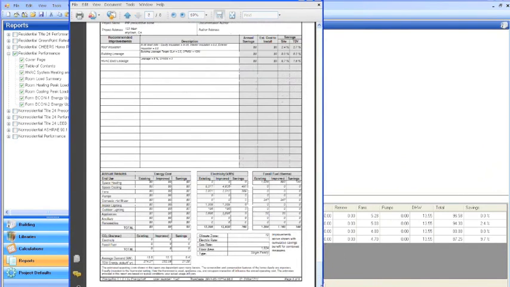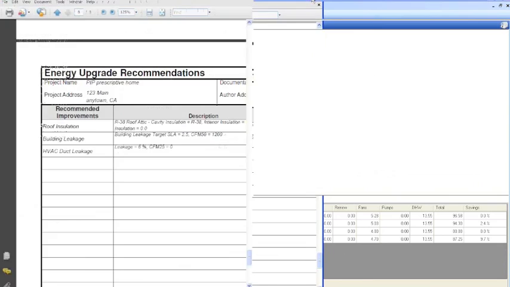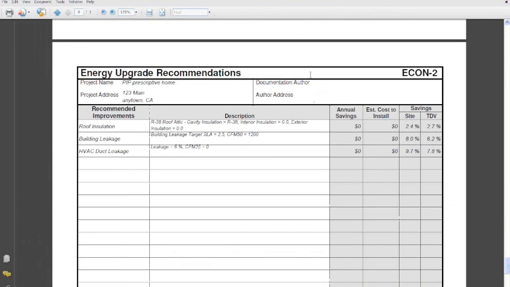I'm going to scroll down to the last page, which is the Econ 2 report. And let me zoom in so it's not so tiny. Zoom in, there we go. As you can see on this sheet, we have the scope of work that we were talking about listed here. It shows you the savings, cumulative savings, both in TDV values, which is relevant for SMUD contractors, and site savings, which is relevant for the PG&E contractors. Site savings, that's what the utility rebate is based on in the PG&E territory.